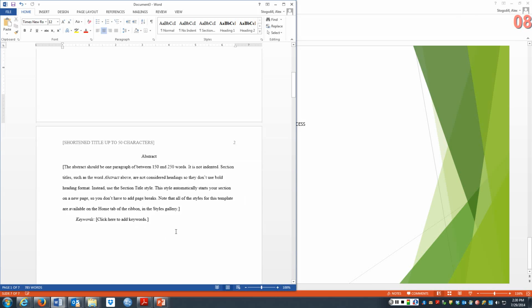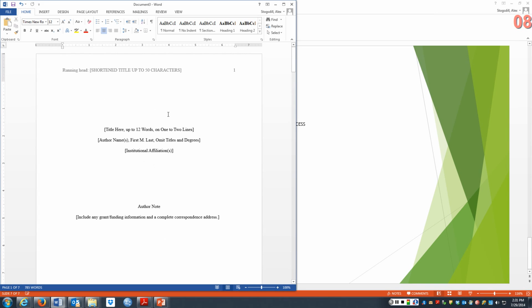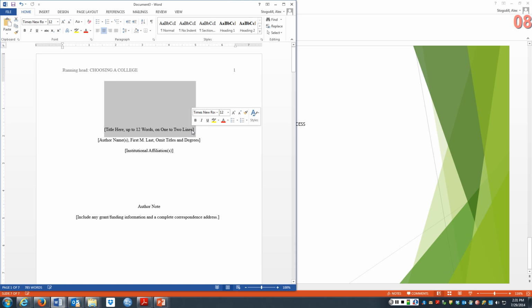It's got the page numbers, it's got the running head, it's got the abstract, it's got what you're supposed to have. So all you do is go in here and put in whatever you want to put in. So for my running head, I might want to have choosing a college. And my title is usually going to be longer, because the running head is just a shortened version. Now you're not going to have those brackets. They're omitted when you begin your work. But you can just type in choosing a college, the ins and outs, I don't know.